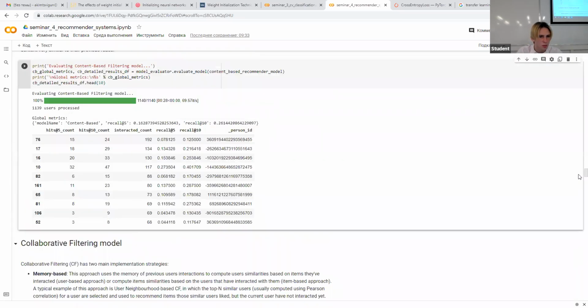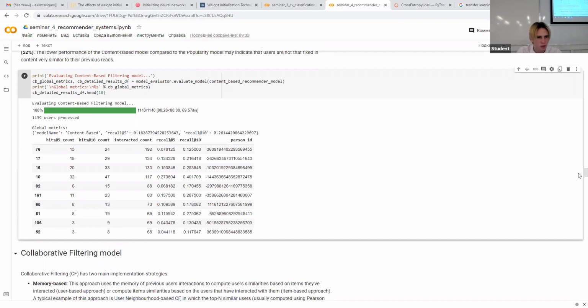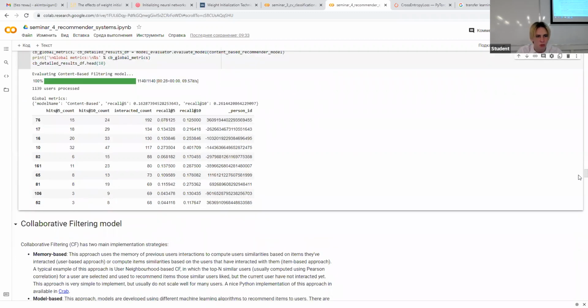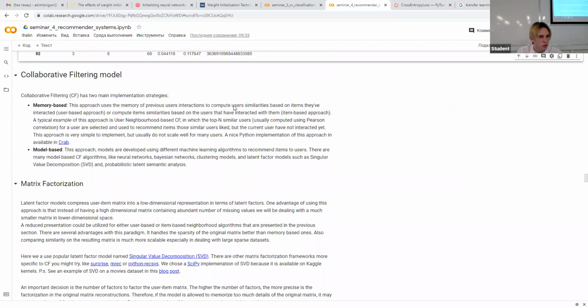The metric size follows, which means that the popularity-based model for such a task is even better, though we must understand that a popularity-based model is not machine learning, it's nothing, it's just the most primitive way of recommending items to our users. And now let's move on to the collaborative filtering model.